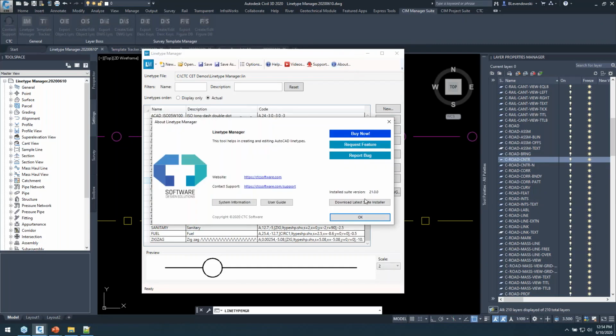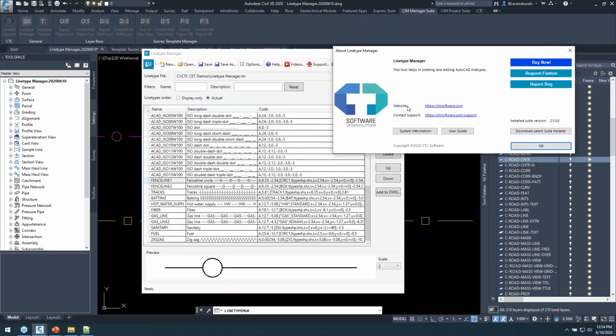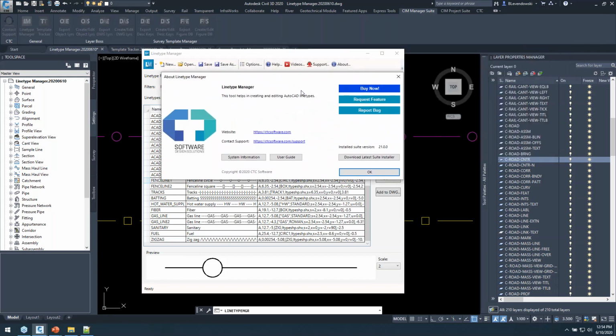And then about, you can actually access latest installers at any point by clicking right in here. So you just run those new installers. If we release a new feature, like the Linetype Manager one I was talking about, you run that new installer, you'll get the new build, and you're off and running.